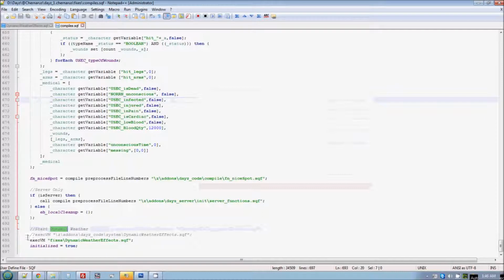Start dynamic weather. By default, it is exec VM z add-ons DayZ code. See, there's our DayZ code system dynamic weather effects. That's the file that we found, and this is where we put it. We put it in our mission folder. Remember, anything that does not have a slash or z add-ons, if it just has a folder, that's the root of our mission folder. So in the root of our mission folder, fixes dynamic weather effects. That's where we're going to find it.